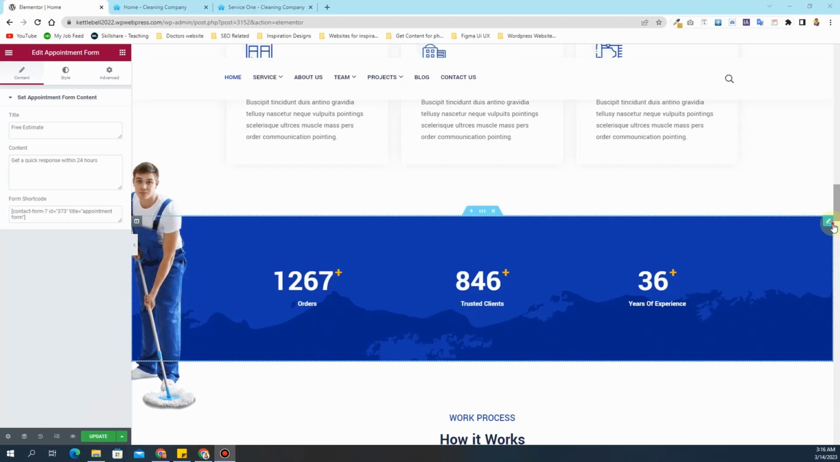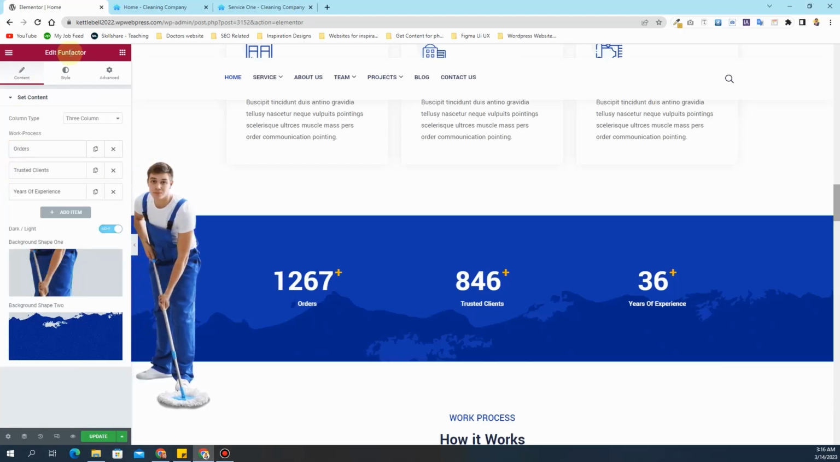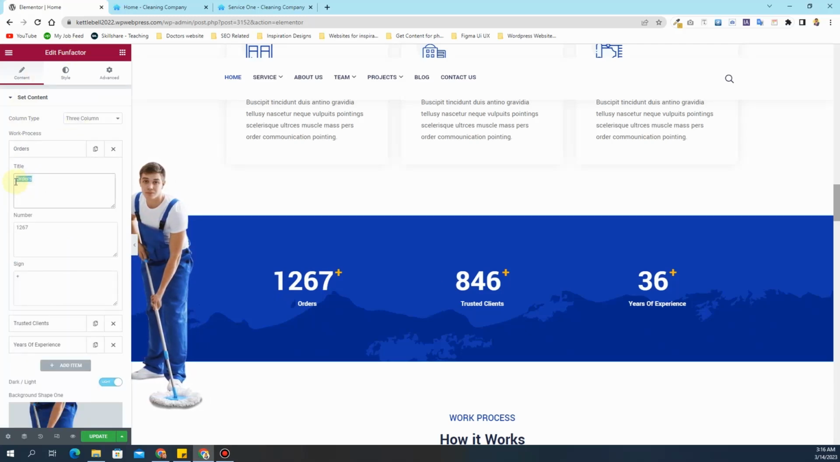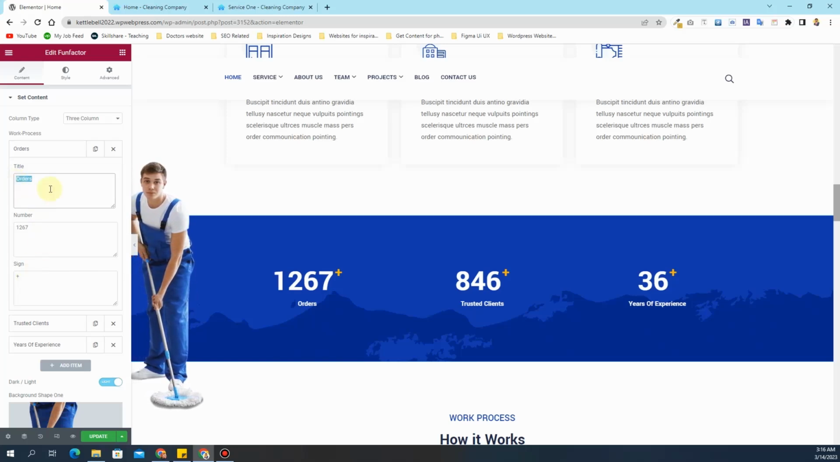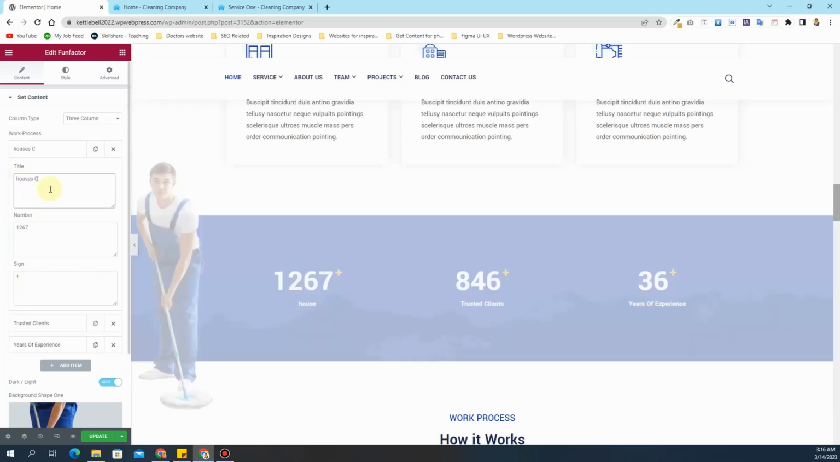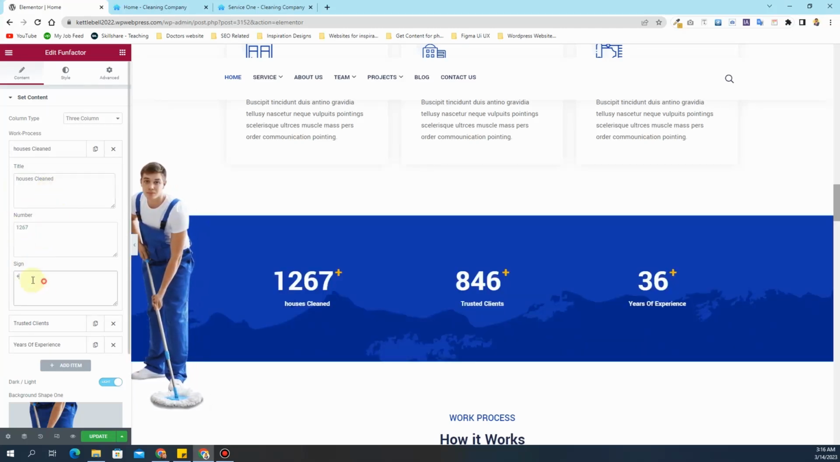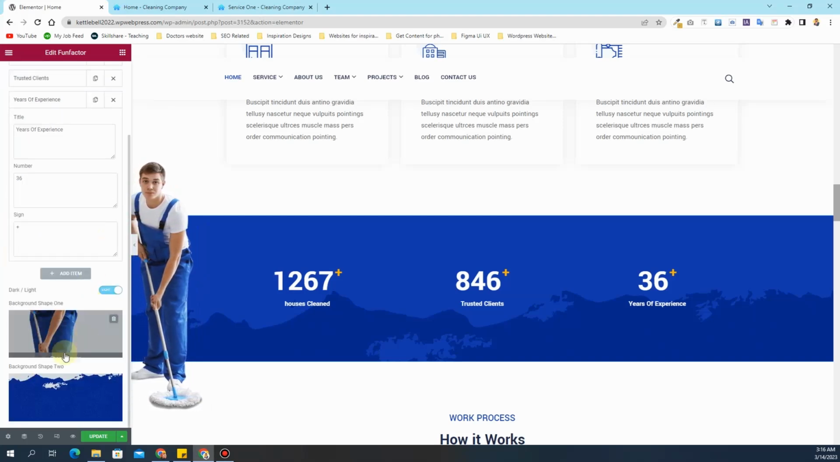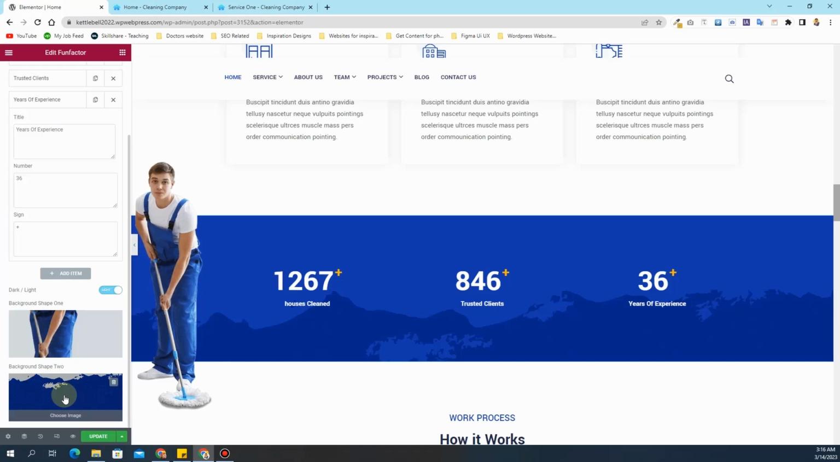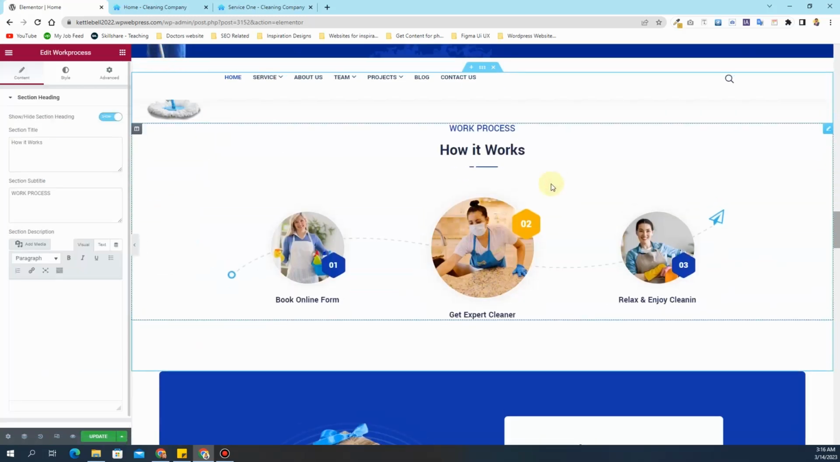So right here you can see we have this option right here, the number counter actually, or you can say fun factor. That can be anything. You can change this title to something like house is cleaned, and then you can change these numbers and this sign. You can do the same thing with these two options, and then you can change this image and this background image right here. After that, you have this work process section.